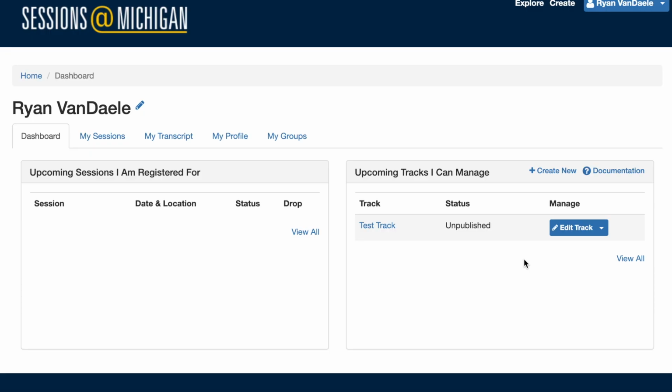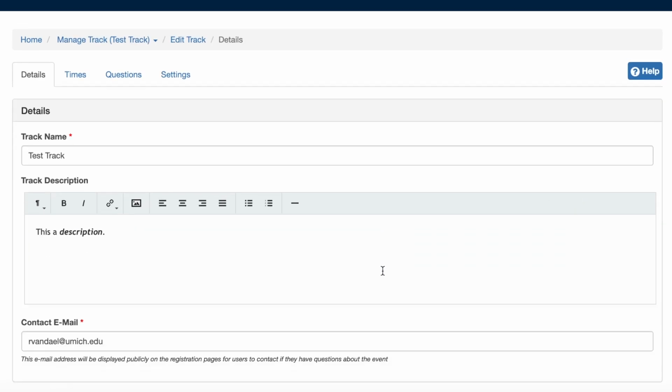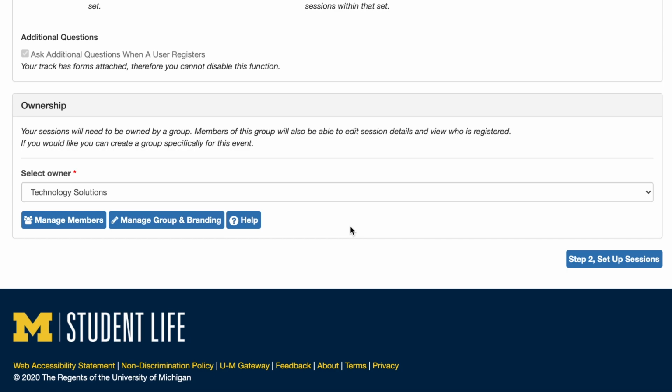To grant access for other users to be able to edit the sessions within your track or manage registration or attendances, choose Edit Track. Scroll all the way down to the bottom and view the group that you either created or chose when you created the track. If you have an existing group in the system, say for your unit with all the members of your unit within it, you can simply use that group every time you create a track, and all those people will be given access to each track you create.